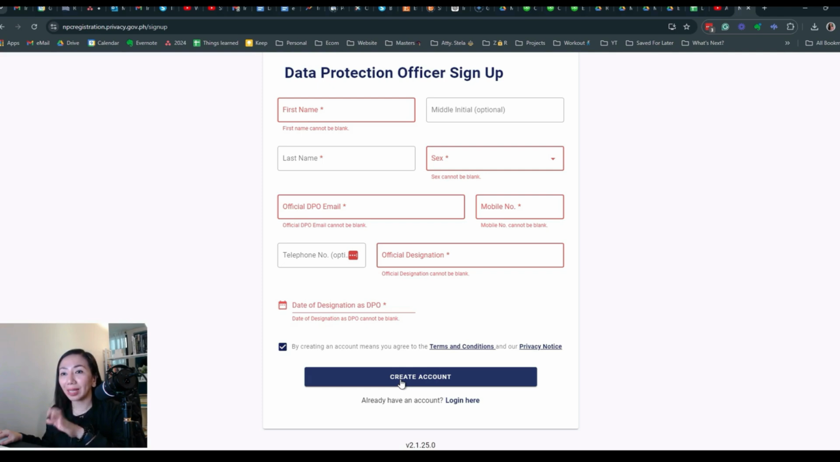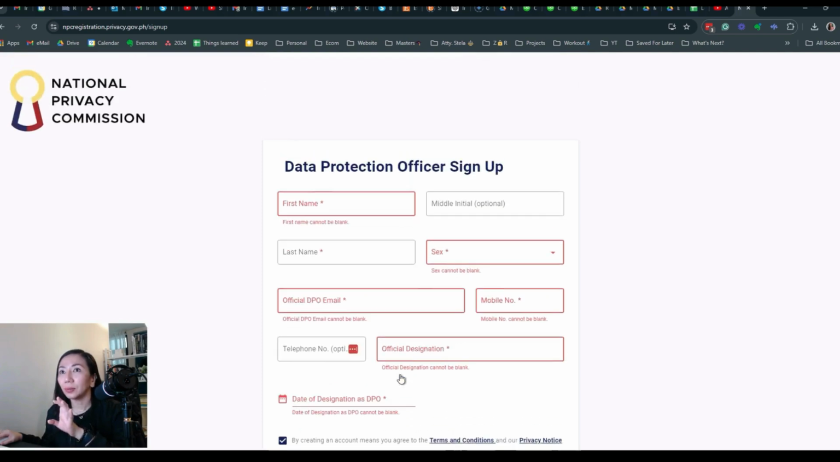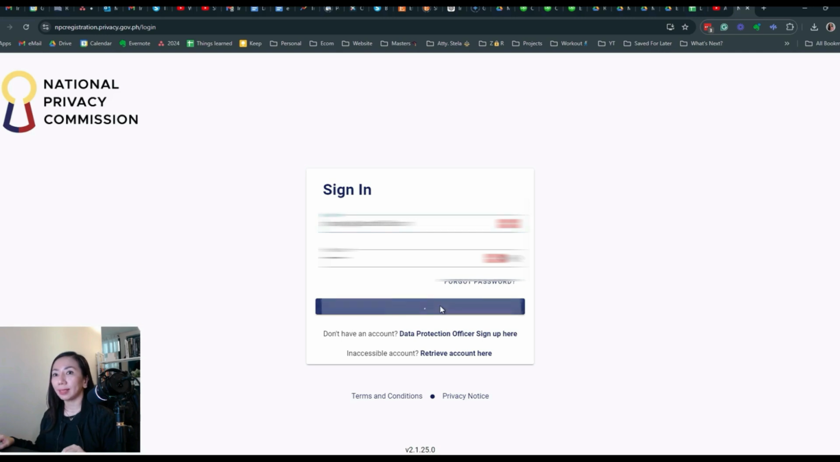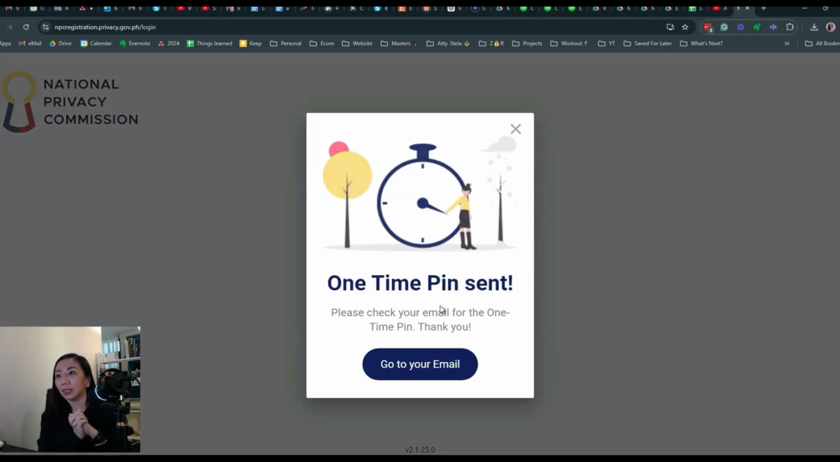When you have already created an account, then you can log in here. So again, the URL or the link where you are able to log in is npcregistration.privacy.gov.ph/login. Okay. So, let's blur our email for privacy reasons. Now, I'm going to log in because we have already signed up as DPO.